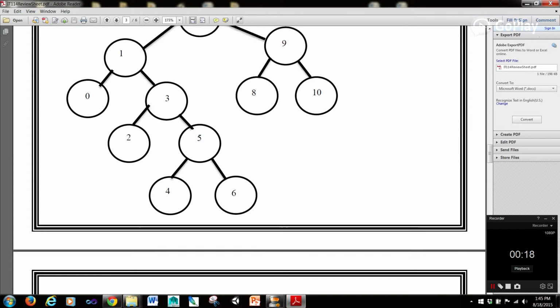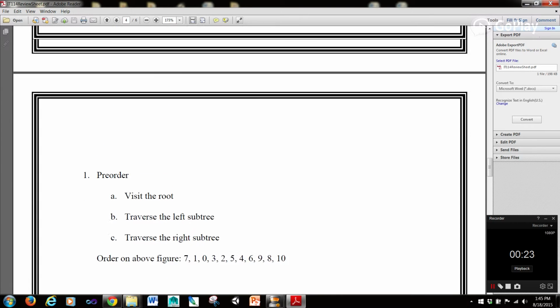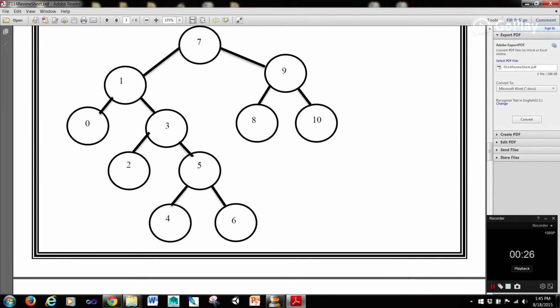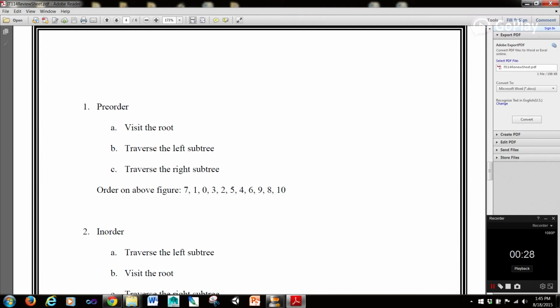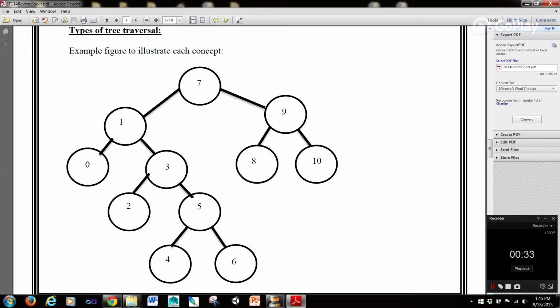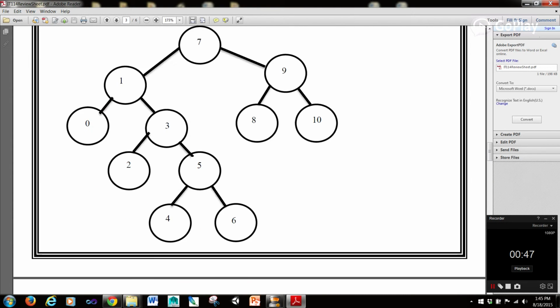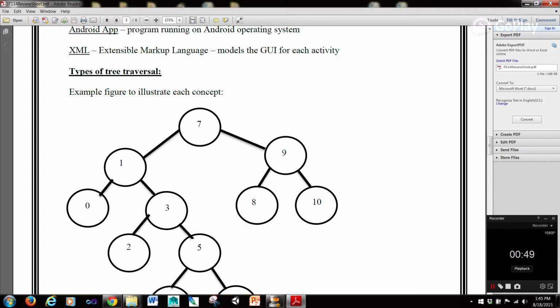0, 2, 4, 6, 5, 3, 1, 8, 10, 9, 7. So you get it? Left, right, root.